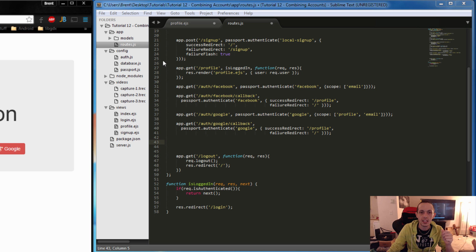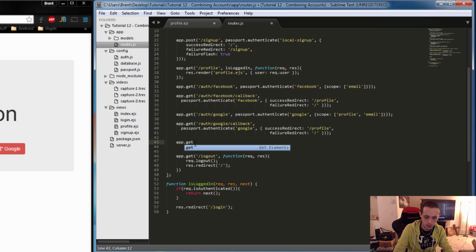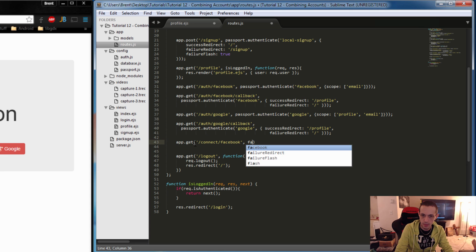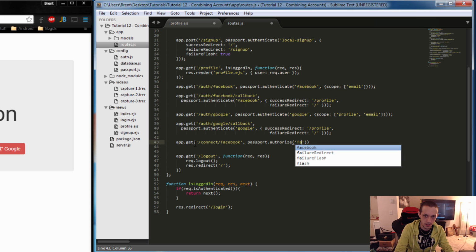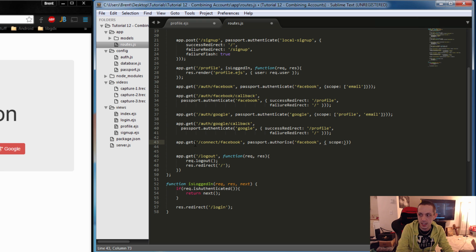Okay, we need to adjust our routes.js file to include the routes that we just put on our profile page. So the first route was app.get, our Facebook route. So we'll add /connect/facebook, and then it is going to be passport.authorize facebook. And then it needs the same scope, what we're requesting from Facebook, in addition to what it sends back by default. It doesn't send email by default, so we need to request that. And that will be that one.